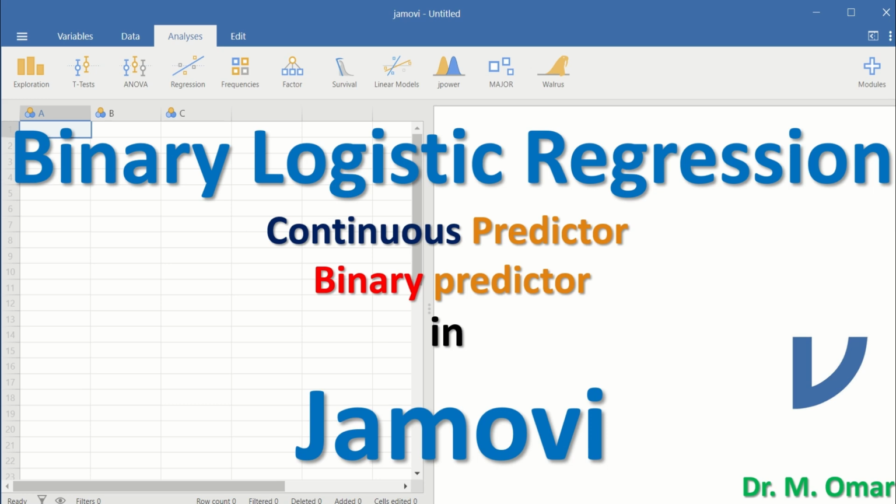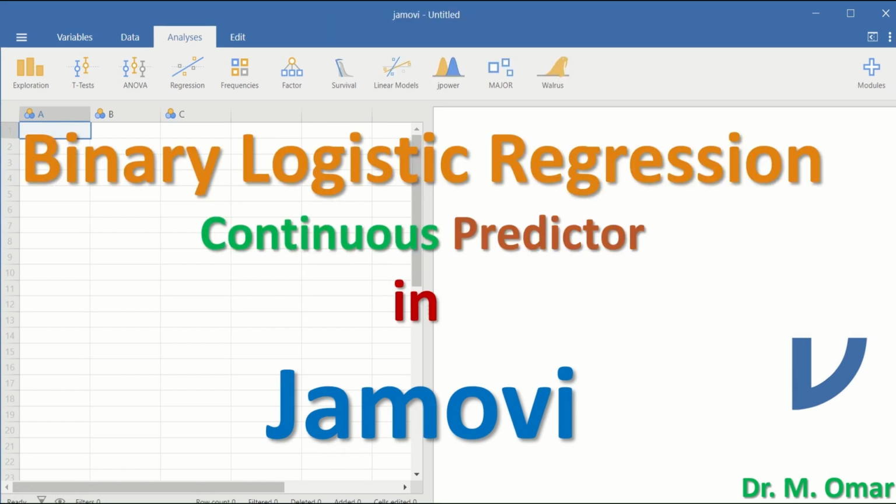Binary logistic regression with one continuous predictor or one binary predictor in JAMOVI. Binary logistic regression with a continuous predictor in JAMOVI.